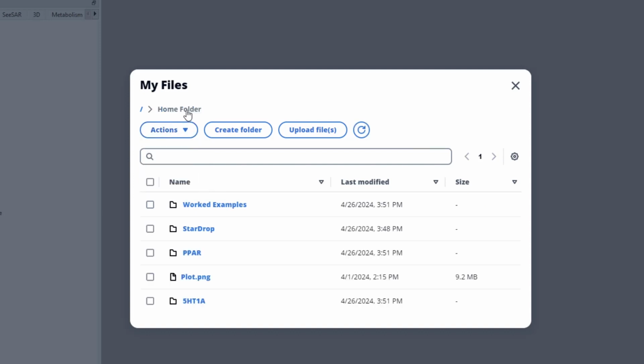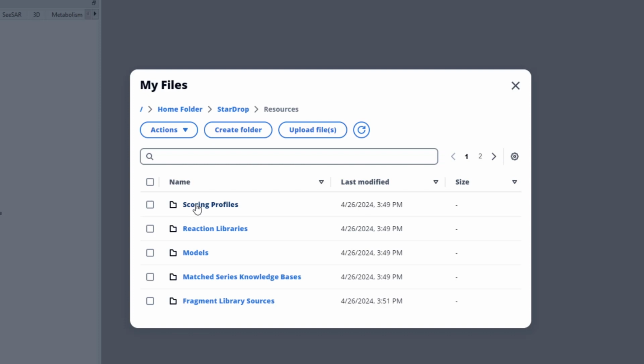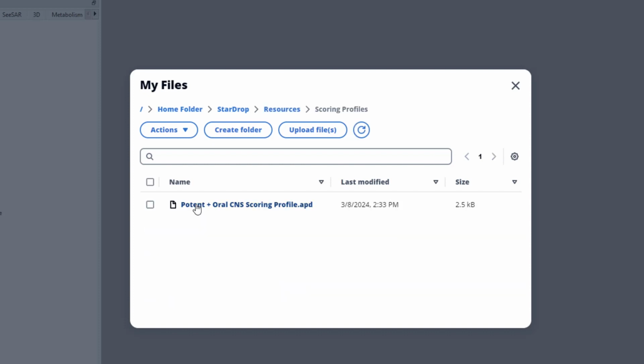Inside your home folder, StarDrop users will also find a StarDrop folder in which you can upload and store resources for StarDrop, such as any custom scripts, models, scoring profiles, and card view templates that you would like to use. This directory is not required for Semeta.